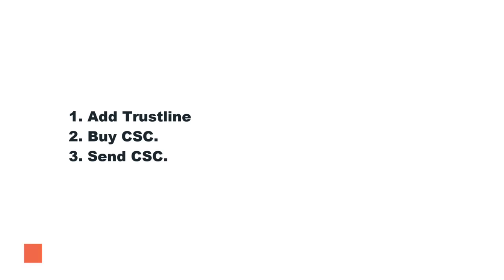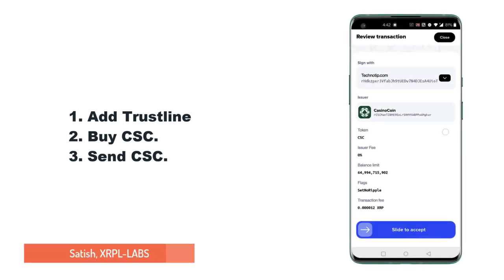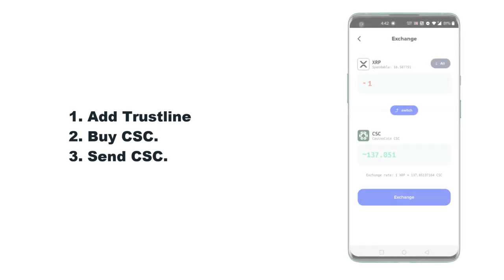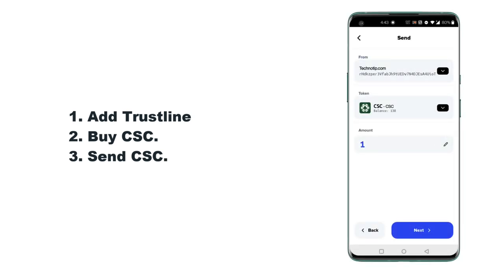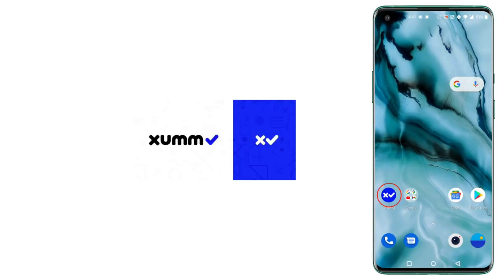Today, let's see how we can add a Trustline to our XRP Ledger account, buy some casino coins from the one-click exchange present inside the XUMM App, which is basically a user interface for the DEX, and also send these CSC to some other XRP Ledger account. I'll open the XUMM App.